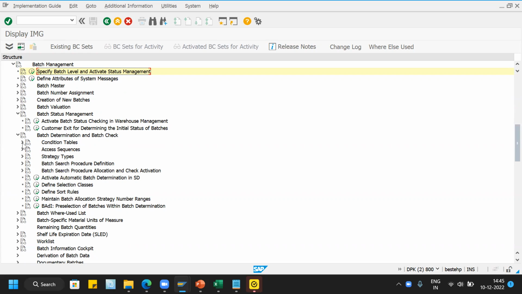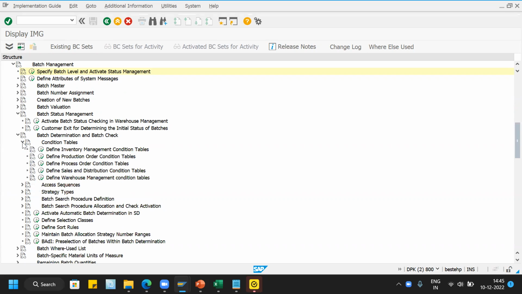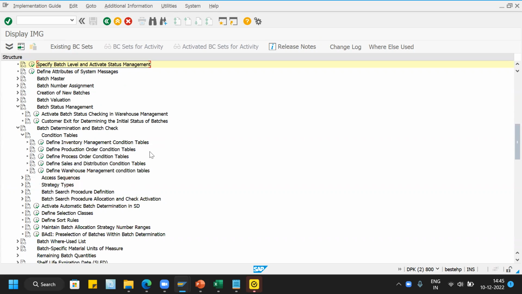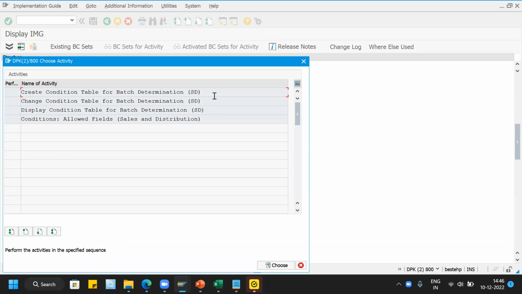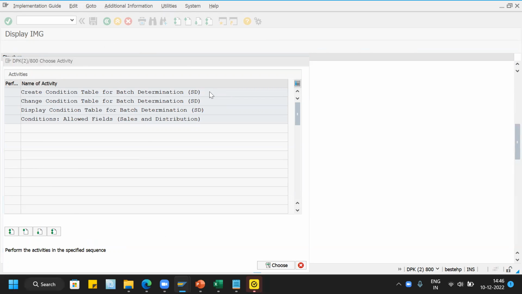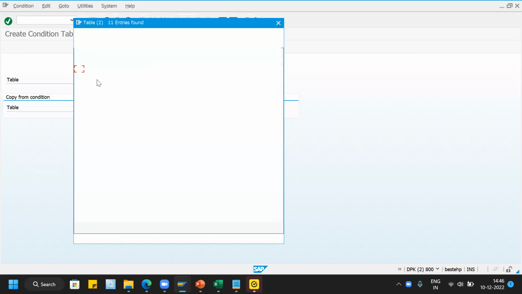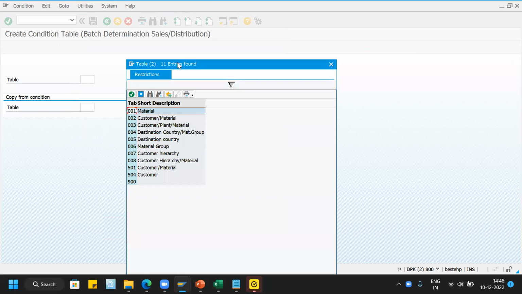So let us see, when you expand it, condition tables, we can find for other modules also. So that means we can maintain the batch determination at inventory management level. That means we can define the inventory management condition tables, production order condition tables, process order condition tables, sales or distribution condition tables, and define warehouse management condition tables also. However, we must always choose the relevant one, that is sales and distribution condition tables. So here we can see what are all the condition tables which are right now available in the system. Go to the display mode of this.